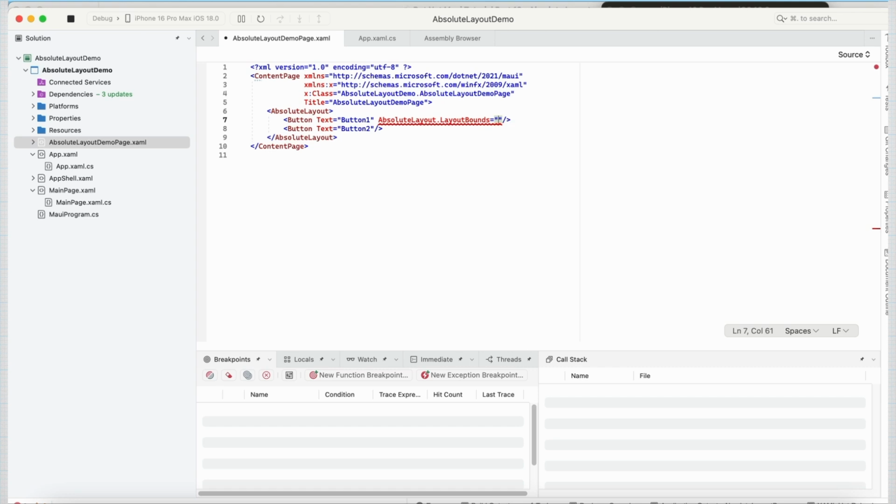This property takes either two or four parameters. What are those four parameters? Those are the x coordinate of the control, the y coordinate of the control, the width of the control, and the height of the control. Either you can specify these four parameters, or if you want, you can only specify the x and y coordinates of the control. In this demo, I will be setting all four values to give you a clearer picture of the absolute layout.